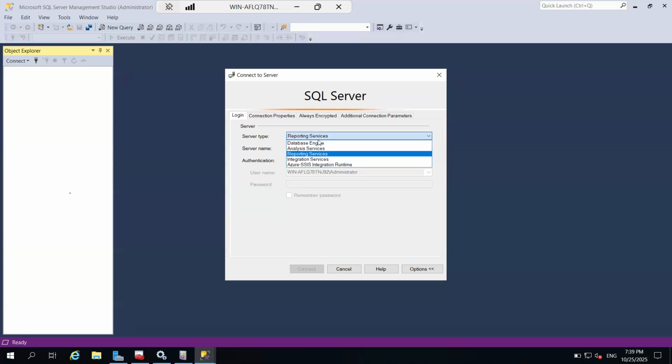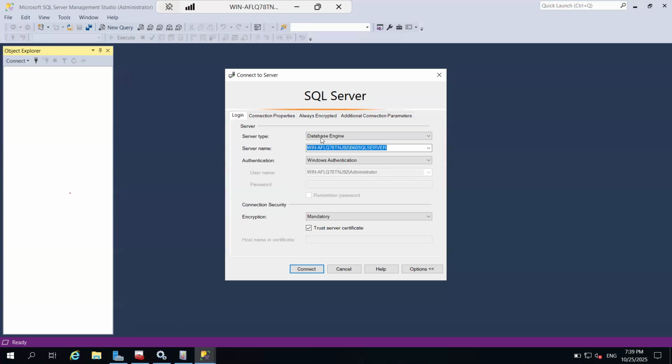But we didn't install them, right? So we cannot connect now. Now we can only connect to database engine because our main work as a DBA will be there on the database engine only. So server type will always be database engine. Don't change anything. By default, it will be database engine.